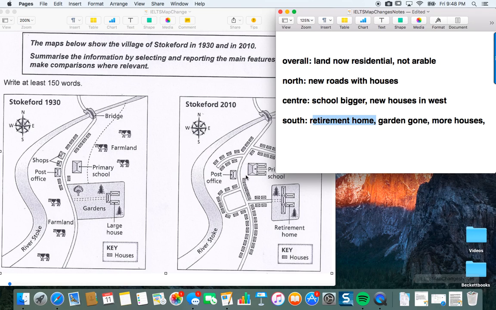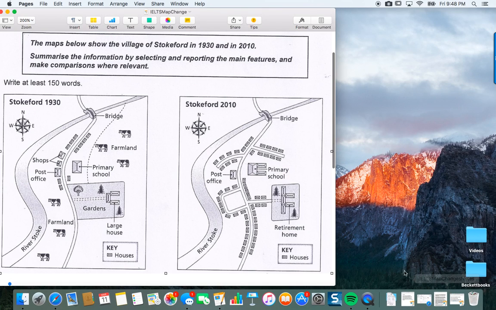So in this case, it works quite well. You can go north, center, and south of the map. So let's take a look at what that might look like in an essay.